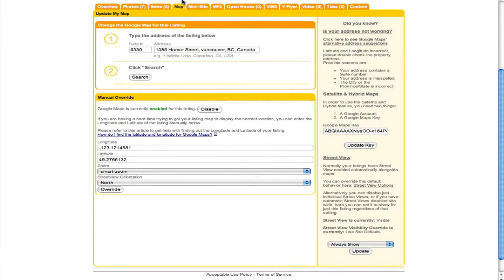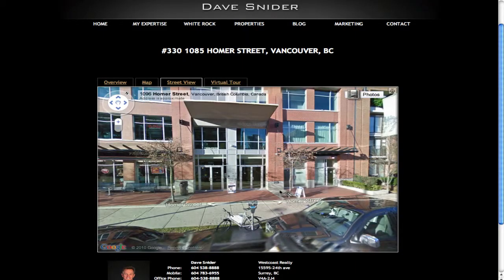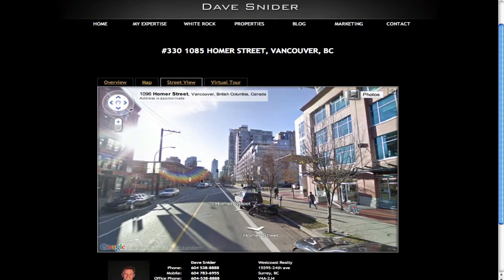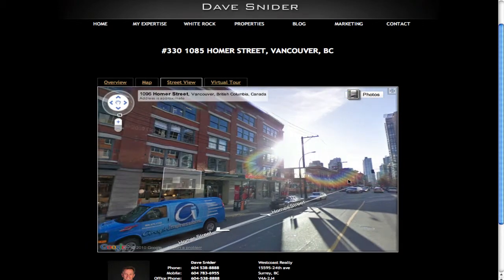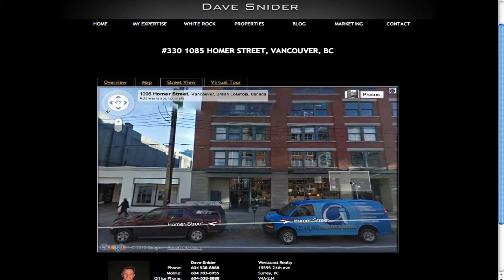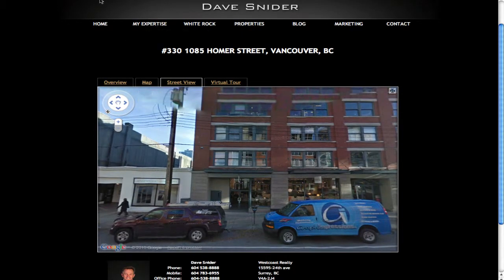So I'll hit select. A nice feature that Ubertor has recently added is a manual override, and this is for the Street View section. So if I flip back to the listing itself, let's say that my address is correct and here I am at Street View. The trouble is that the building I'm looking for is actually across the street. So we're in the right area, we're just looking at the wrong building. And that's a pretty standard problem that we have with Street View. The Street View doesn't always know where to look.